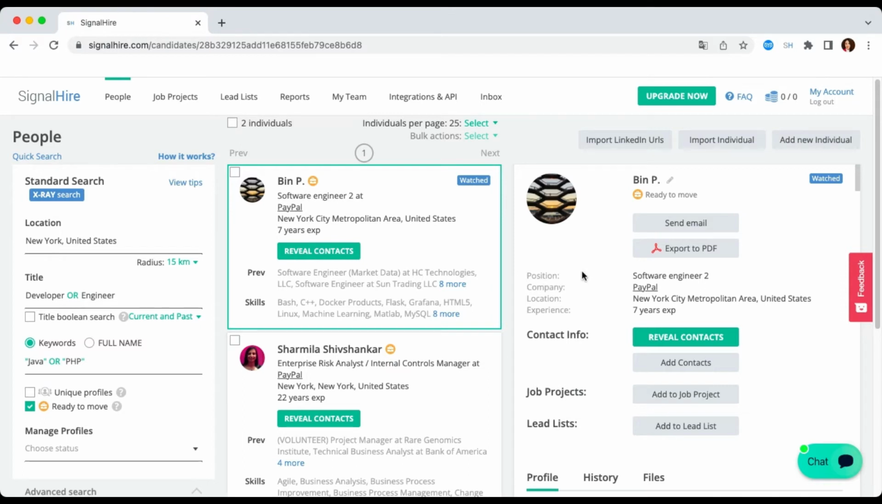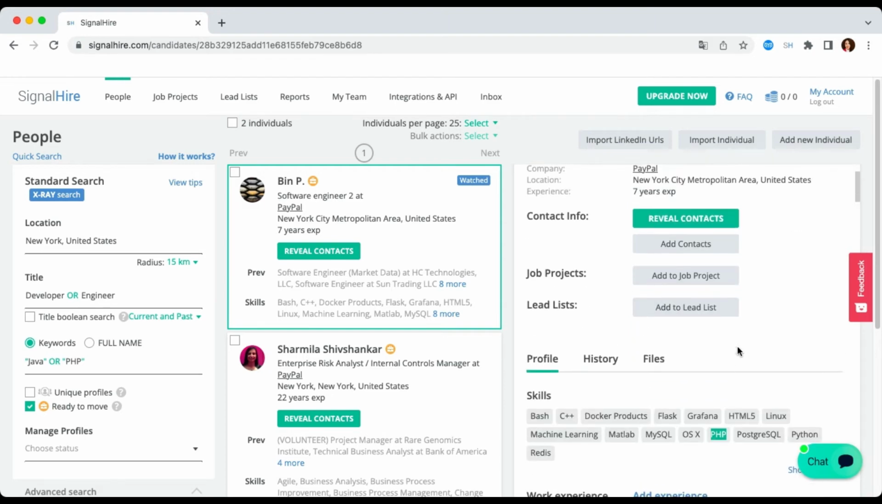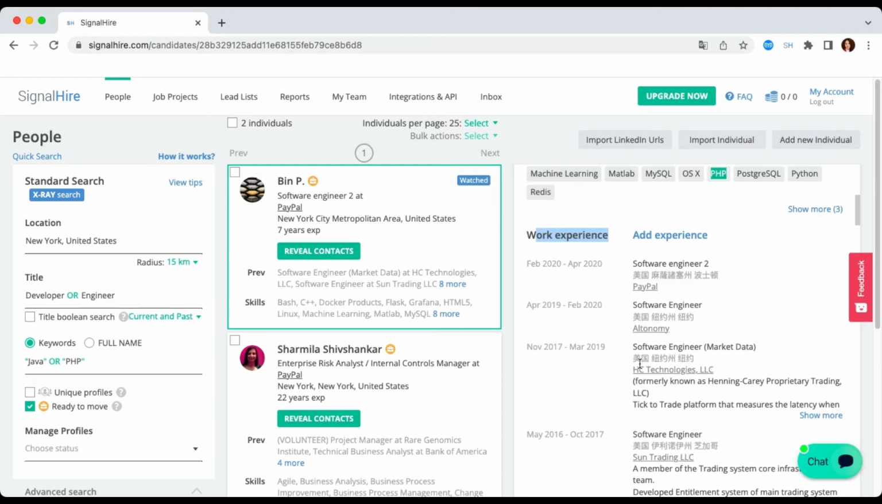Okay, so this is what I got. This is where you can see your search results. Each candidate comes with a brief profile here, and if you click on them, you can see a little bit more of information. For example, the skills and the work experience.